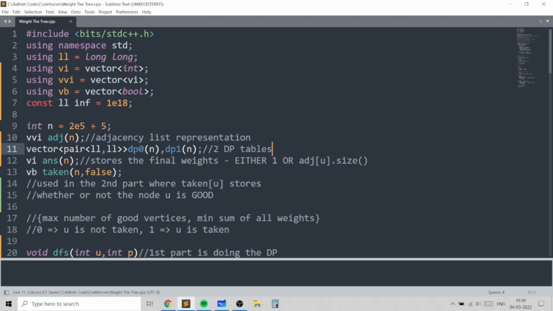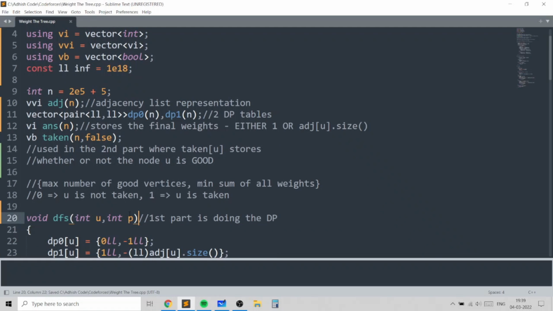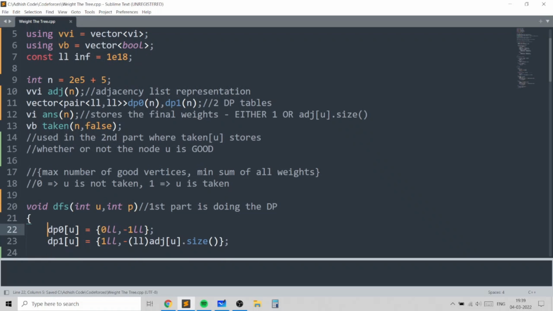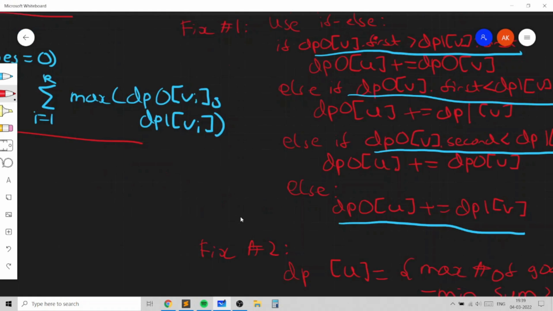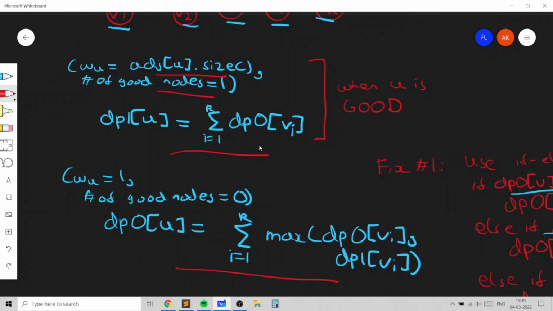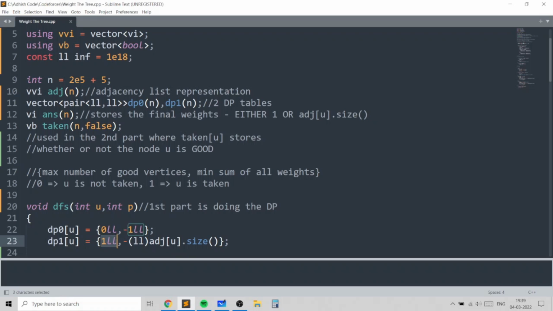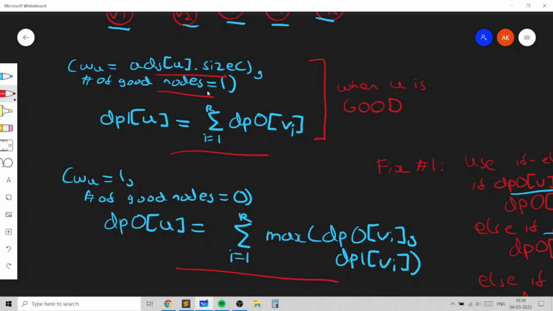And now let's look at the DP. So in the depth first search where I do the tree DP, I use the base cases. So the base case is like as I showed you in the whiteboard, dp0 of u will be equal to -1 and dp1 of u will be equal to -1 times the size of the adjacency list. Because we know that for a bad node the number of good nodes will be 0 and the weight will be 1, and for a good node the number of good nodes will be 1 and the weight will be adjacency list of u dot size respectively.